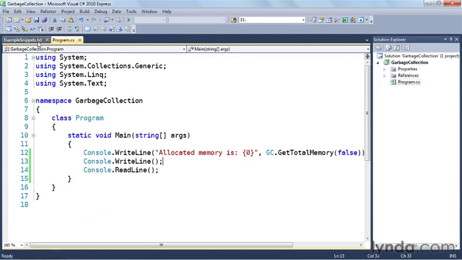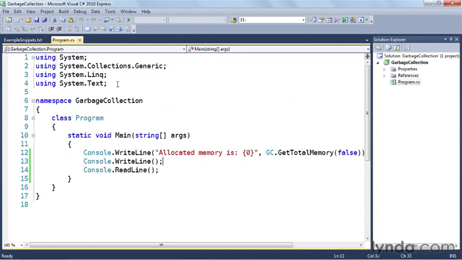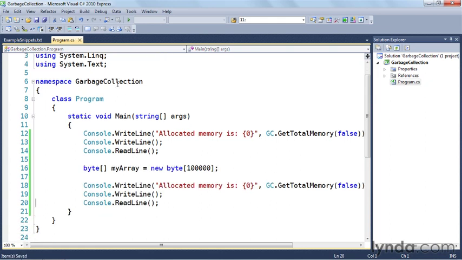Okay, let's go back to the snippets and paste in some more information. So the next few lines, I'm going to copy right here. I'm going to paste those below these lines. So starting on line 16, I'm going to allocate 100,000 bytes in an array that holds bytes. So this is 100K of memory that I'm going to allocate. And then I'm going to basically do the same thing here on lines 18 through 20 that I do at the beginning of the program. And we'll see if this makes a difference in how much memory the garbage collector thinks is allocated to my program. So let's run this.